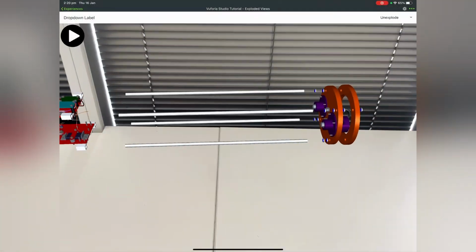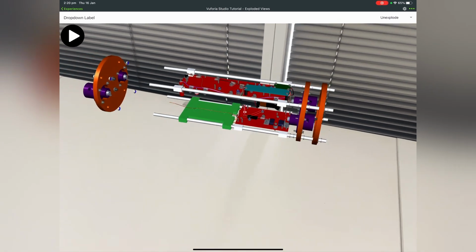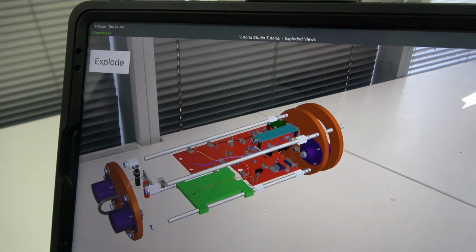This was a brief look at how to create and use exploded view animations for Vuforia Studio. To learn more about making the most of Vuforia Studio, check out some of the videos in our tutorial playlist.